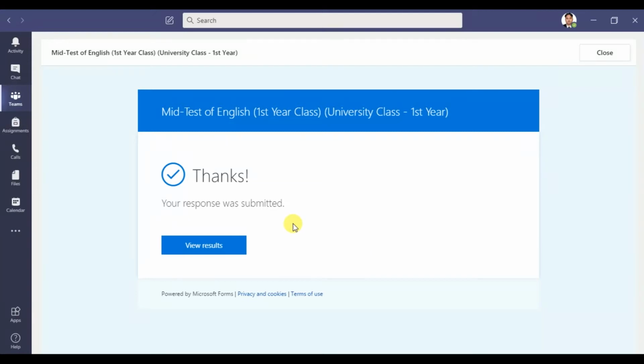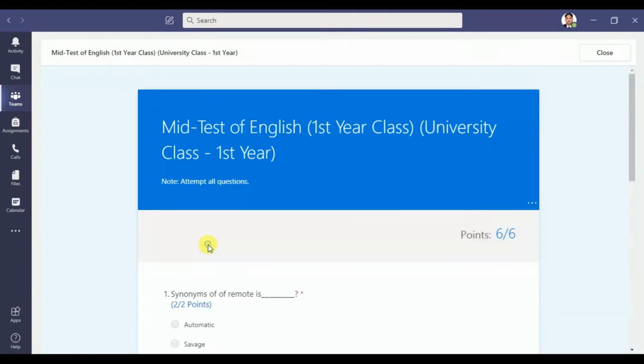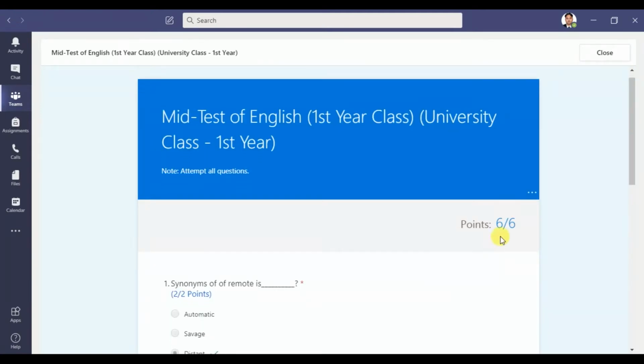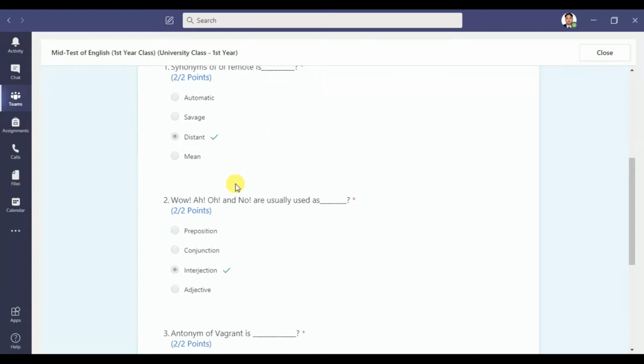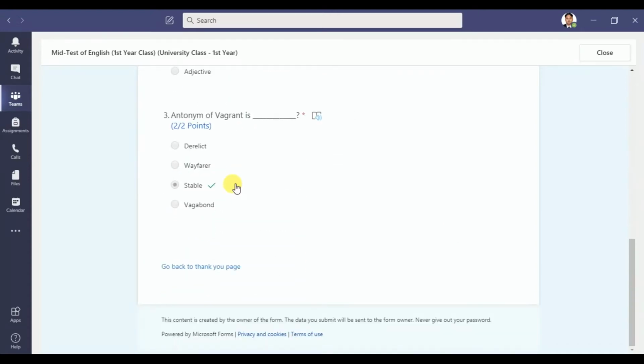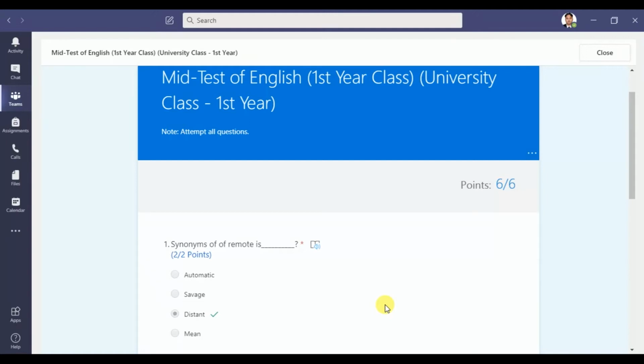Now the thanks message has been given. You also can check the results of your test by clicking here on View Results. Here you can see the obtained points out of the allocated points. You also can check here the right answers of the questions. This was the example of a multiple choice question test.